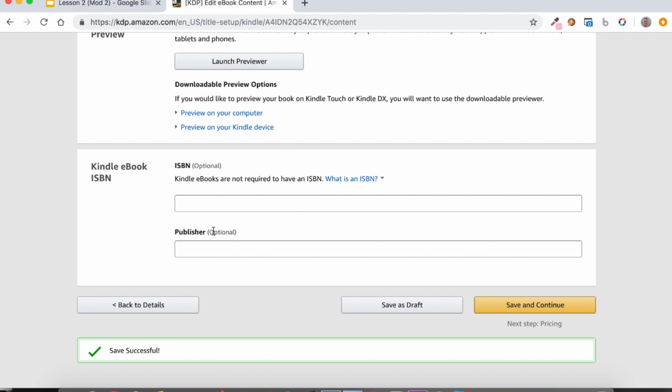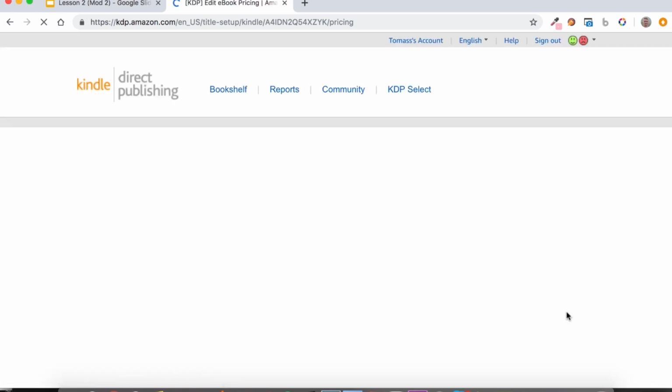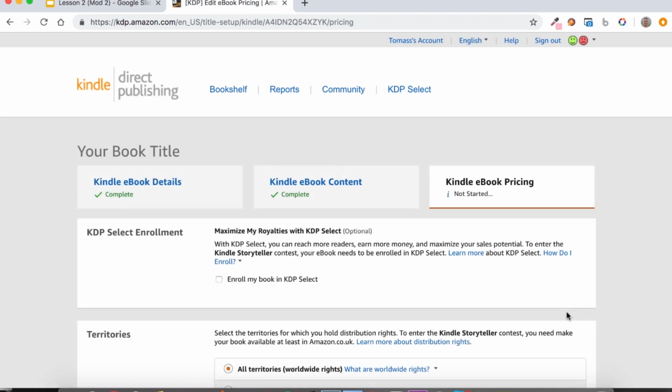Also, you can enter your publisher name if you want to here as well. Once you're happy with this section, once you've entered the information as you want it, click save and continue. And you're going to be brought to this last section titled Kindle eBook pricing.